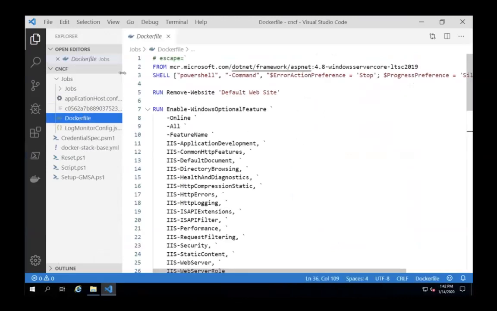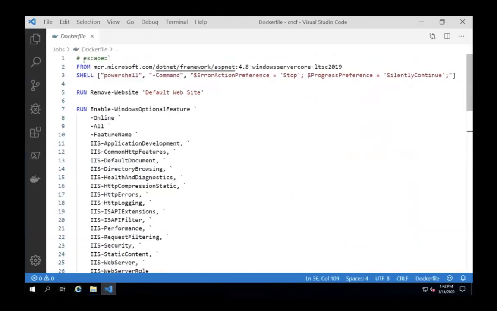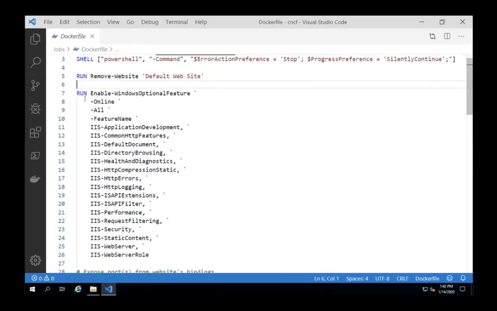Up at the top, we set a new escape character. It makes it easier for Windows, because the backslash is a line continuation character in Linux and it gets kind of wonky. This little line one is a really nice piece there to allow for Windows. We then use a base image running on an LTSC 2019 base image of Windows Server Core, and this is actually an ASP.NET image. So Microsoft has not only the raw base images, but they build some derivative images on top, that includes a default website, so we remove that.